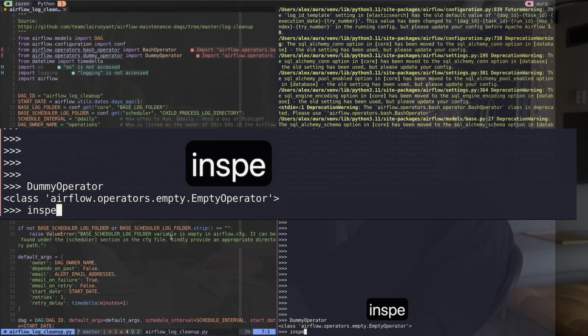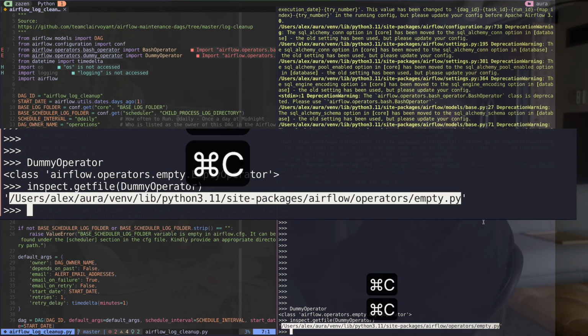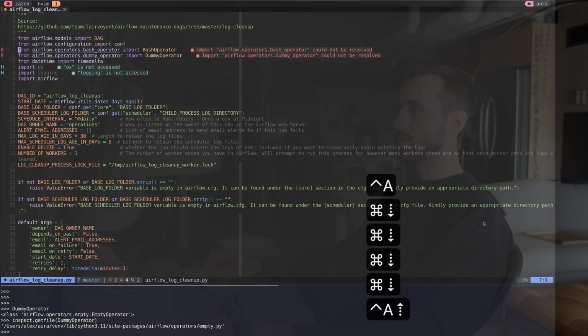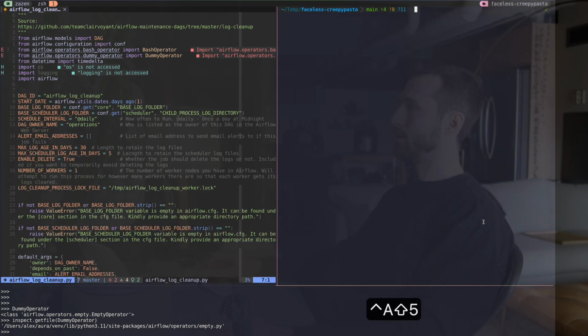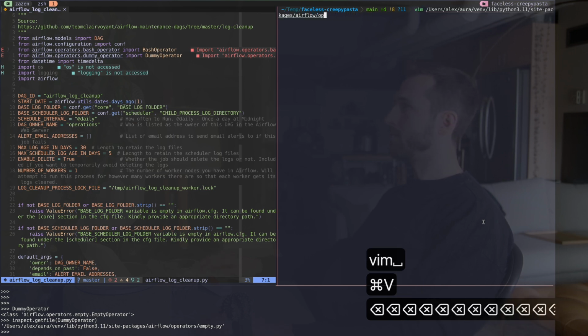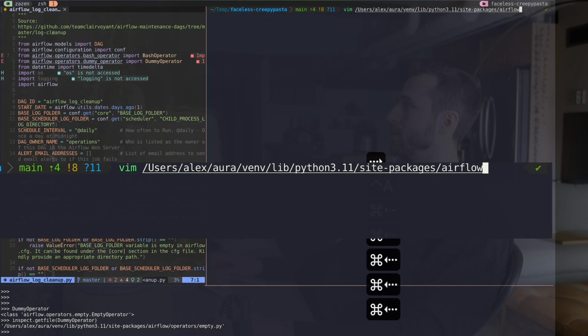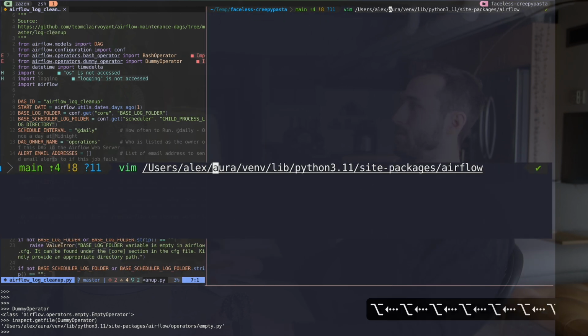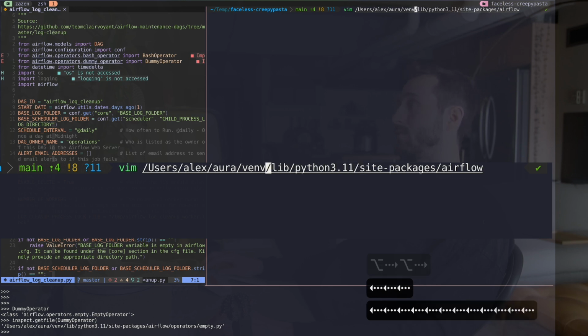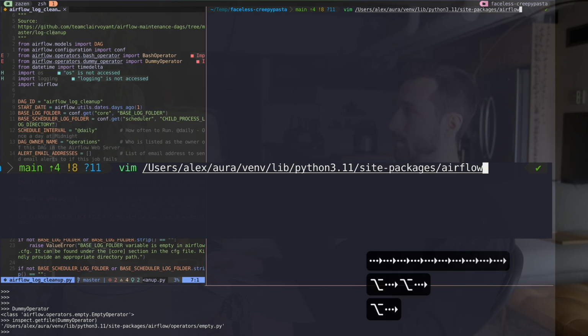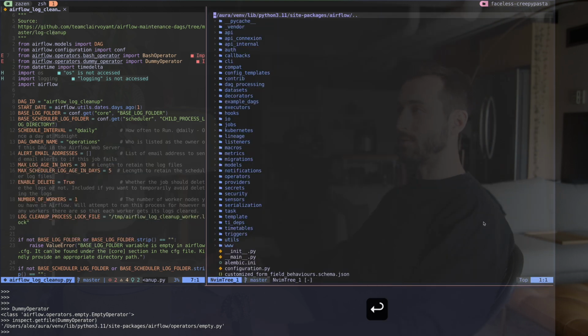So now I'm going to say inspect.getfile. Okay, cool. So I'm going to copy that, change my configuration and minimize it, go back up here. So just like we had it before, I'm going to open up that Airflow location. And so let's take a look at this. If I expand this window, you can see that it's now inside of this project, inside of the virtual environment that I have in this lib folder, and it's Python 3.11 that this virtual environment has installed. And then inside of my site-packages, Airflow folder, I have Airflow in here.